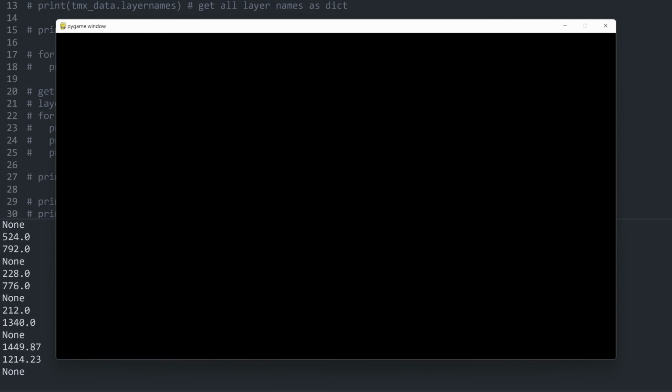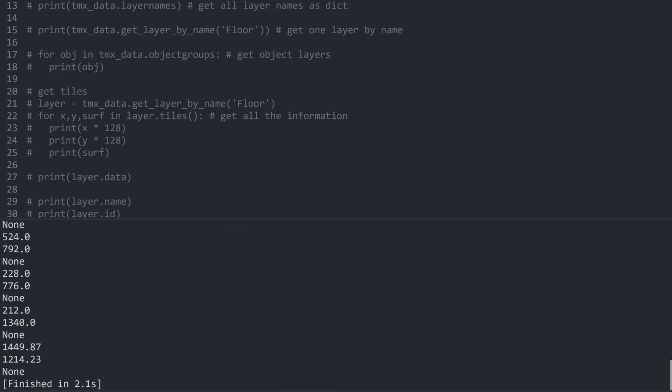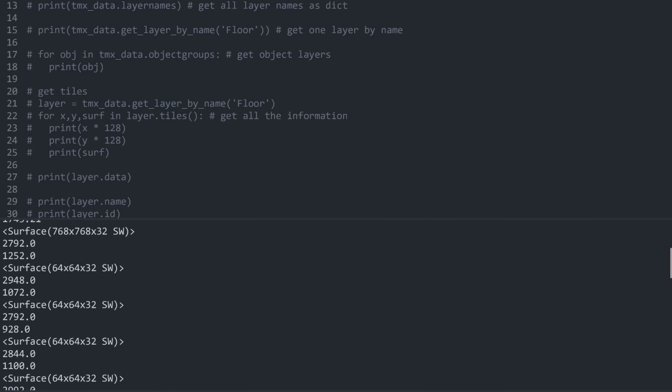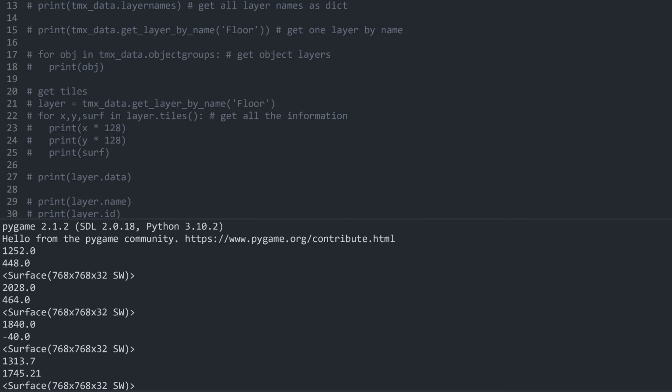If I run this, we are getting the x, the y position, and the image or the surface. Now, these at the bottom here don't have an image because they are the shapes. But if I scroll up, we are getting a bunch of surfaces. For example, the first one, that's the castle. It's an image that's 768 by 768 pixels, and this one is in the position of these two coordinates.